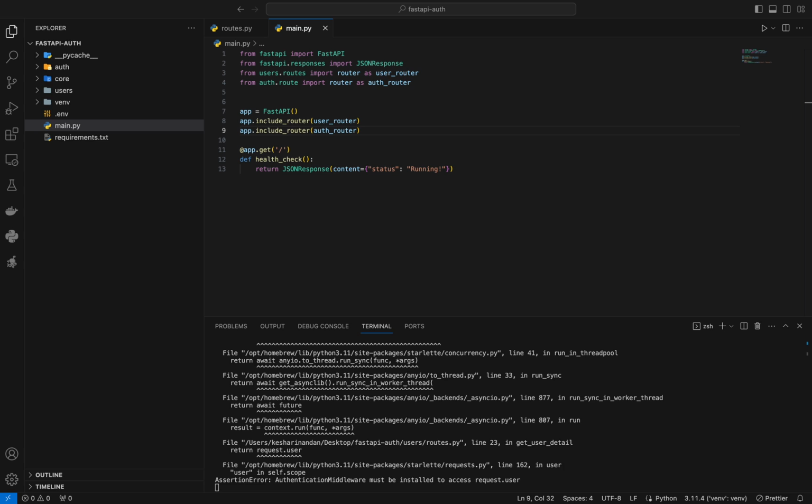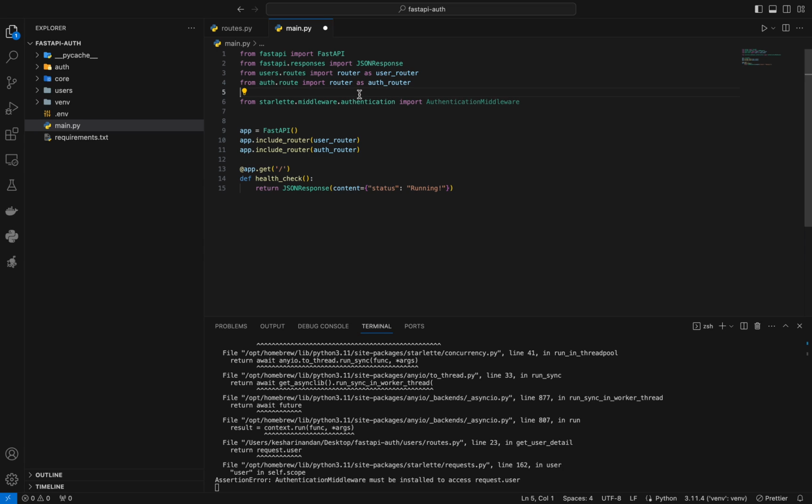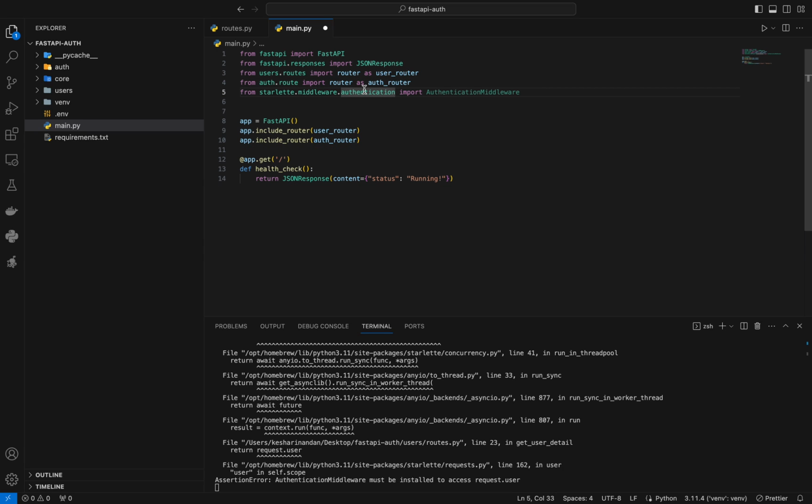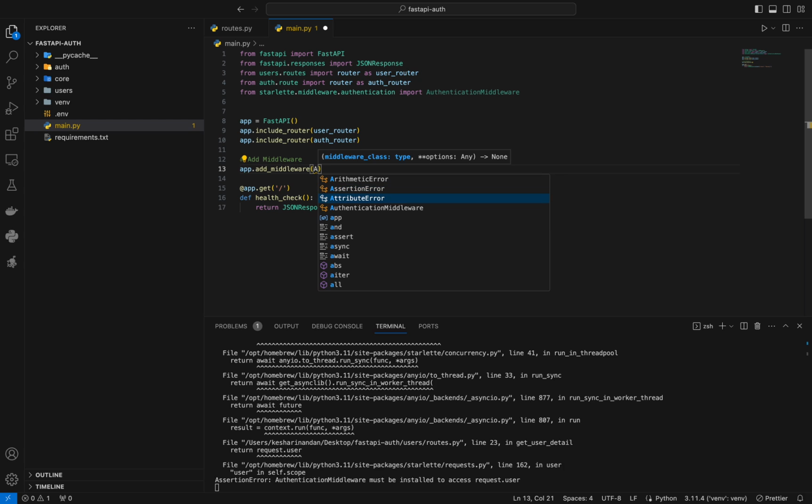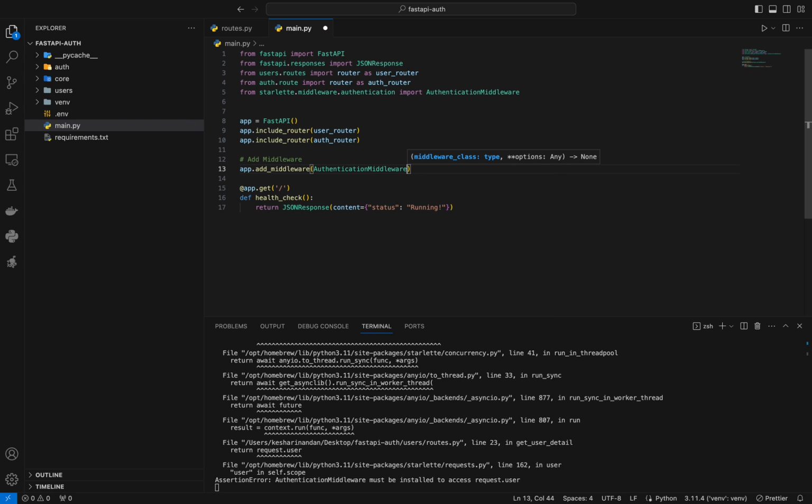Okay, so this authentication middleware actually comes from the Starlette package. So we can just import it from starlette.middleware.authentication, AuthenticationMiddleware, and we can say app.add_middleware, and then AuthenticationMiddleware. This AuthenticationMiddleware will take another thing that will be called backend. Okay, and this backend that we need to create.